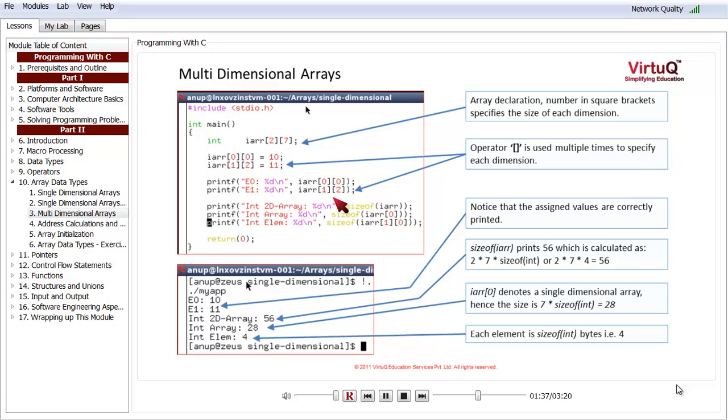Then we also do a couple more printfs. The first one has a sizeof function on the entire IARR. The second printf, which prints out int array, has the sizeof function on IARR[0]. So it is going to reference the entire single dimensional array located as IARR[0]. And then we have an int elm printf which has a sizeof on IARR[1][0]. So the output of all of these is shown in the screenshot below it.